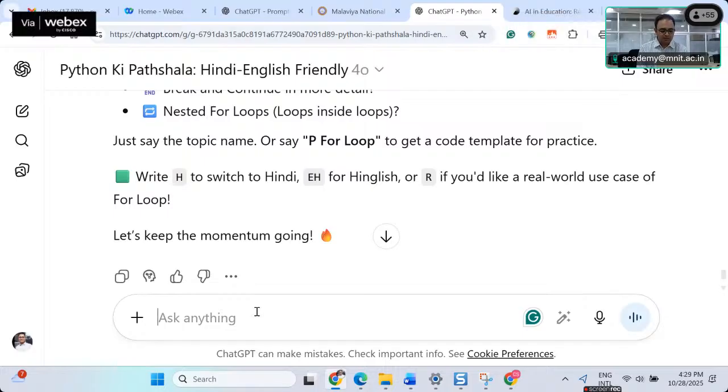Okay. So let me try to do something else. Like for example, again, story.